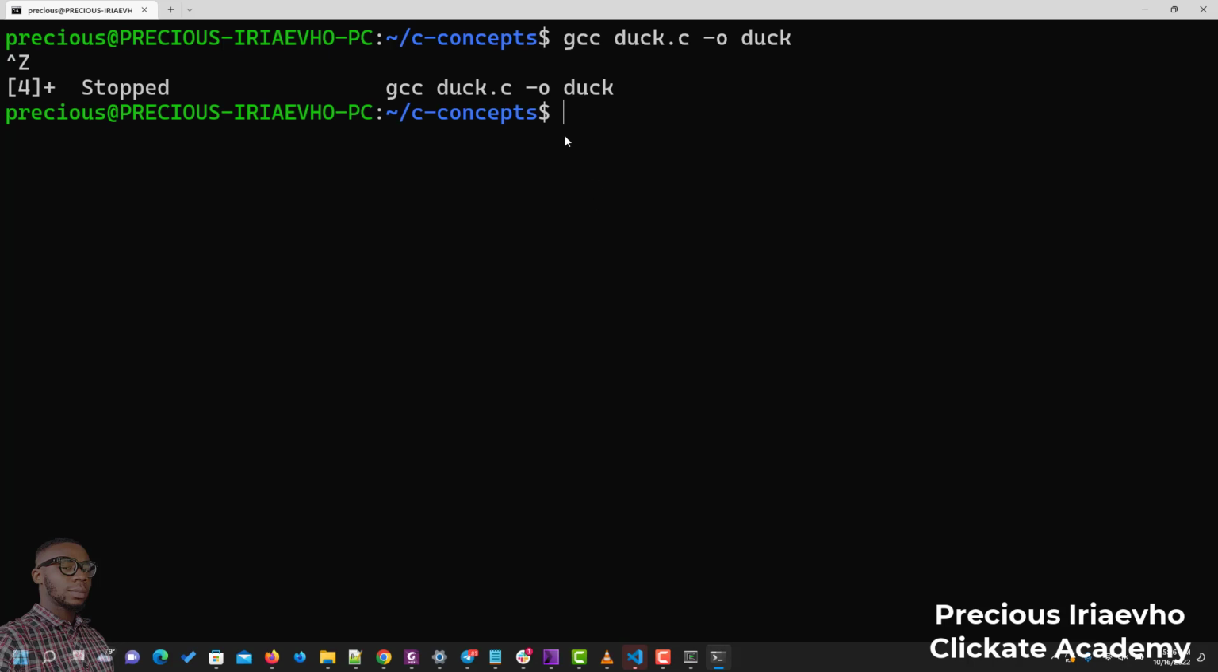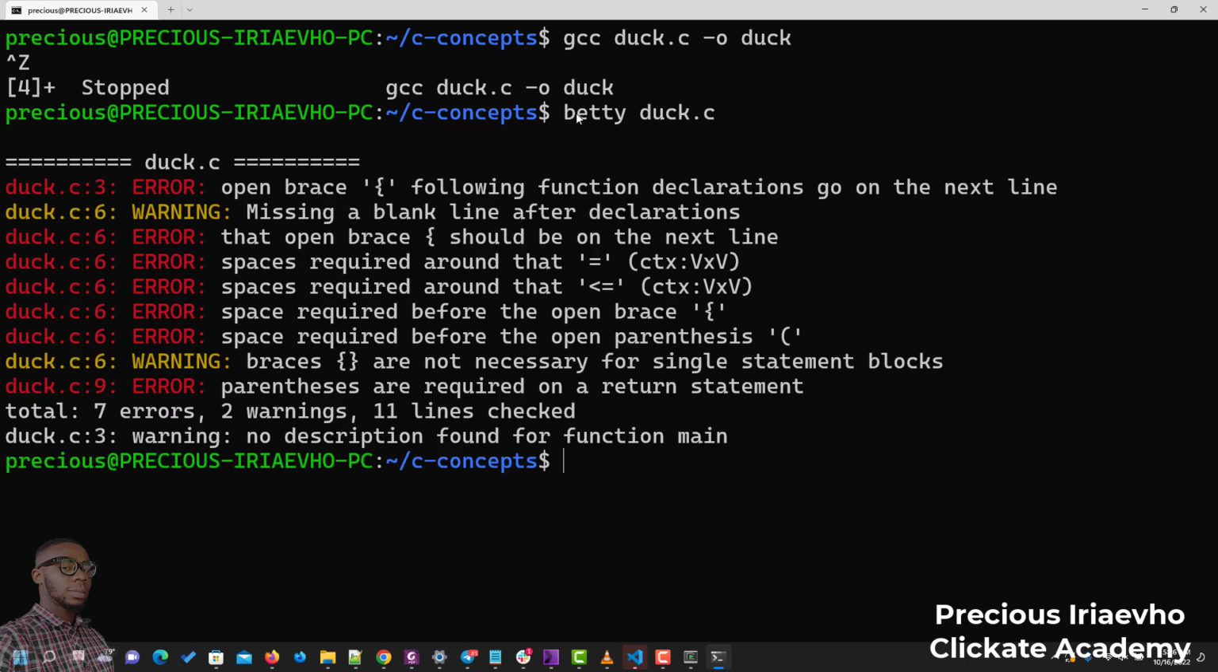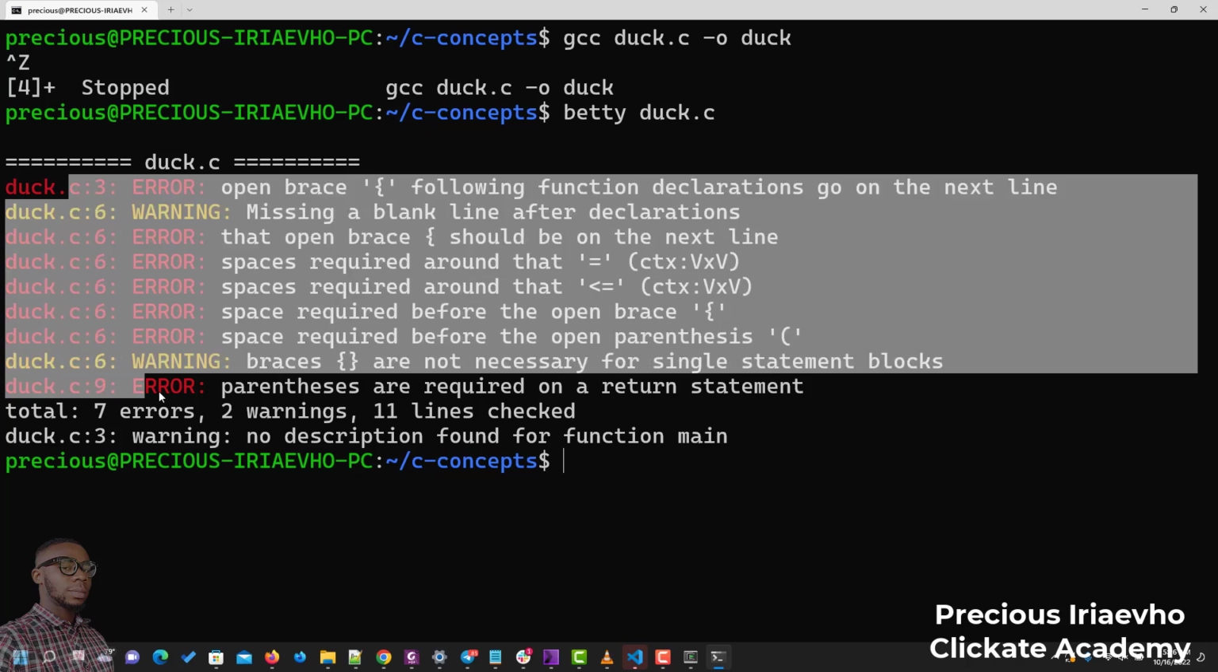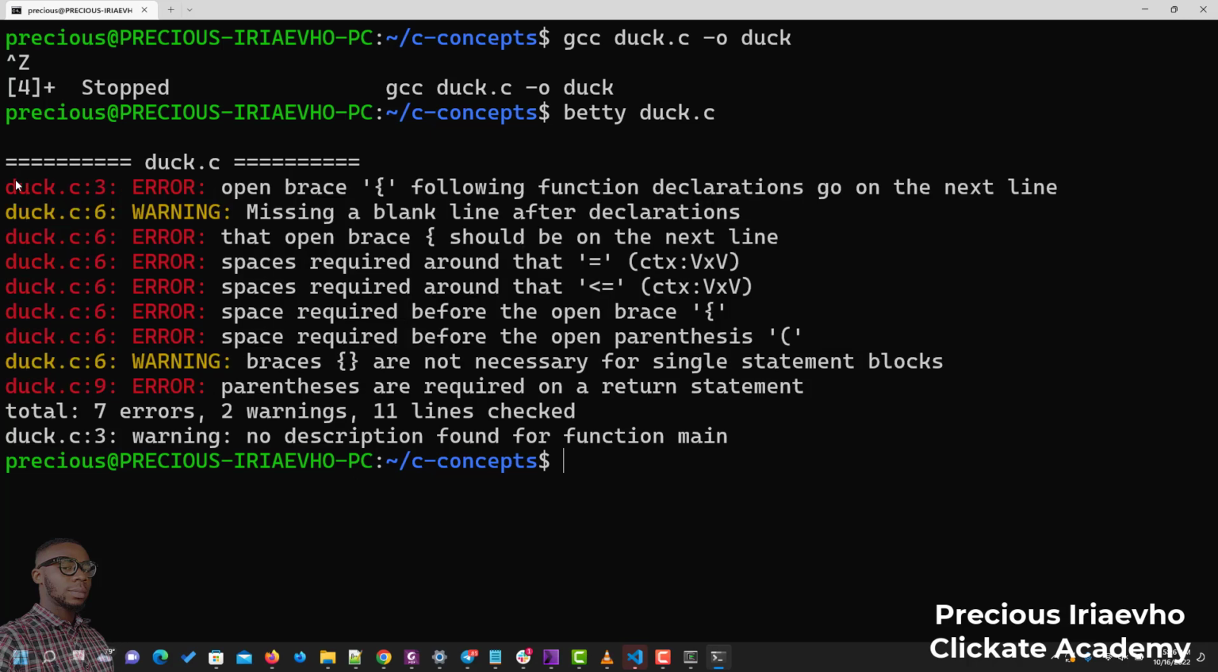But wait, so instead of compiling completely, let's check our code with Betty. So let's ensure that we are also Betty compliant before we proceed. So Betty doc.c. And now we have issues. So Betty has issues with the open brace, missing a blank line after declaration. Okay, so space required around the condition, the assignment operators, space required before opening brace. So let's see if we can fix all these issues. So I would advise that you write out your issues, or if you can note them in your head, so that when you go into Betty, you can do everything properly.